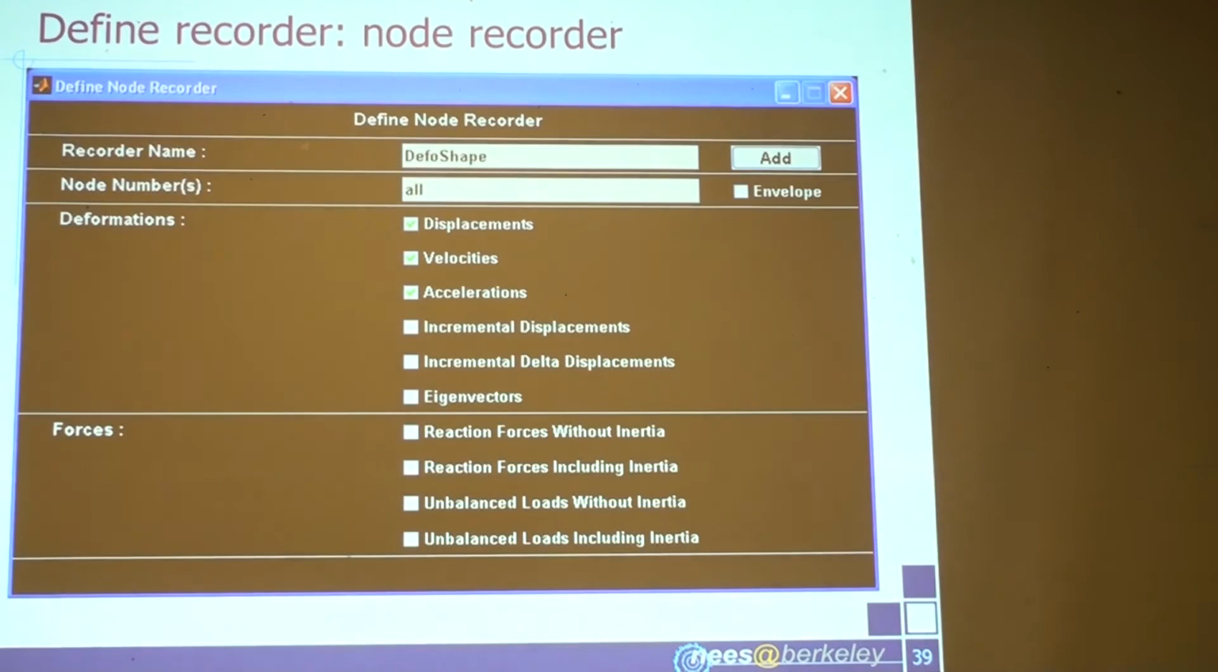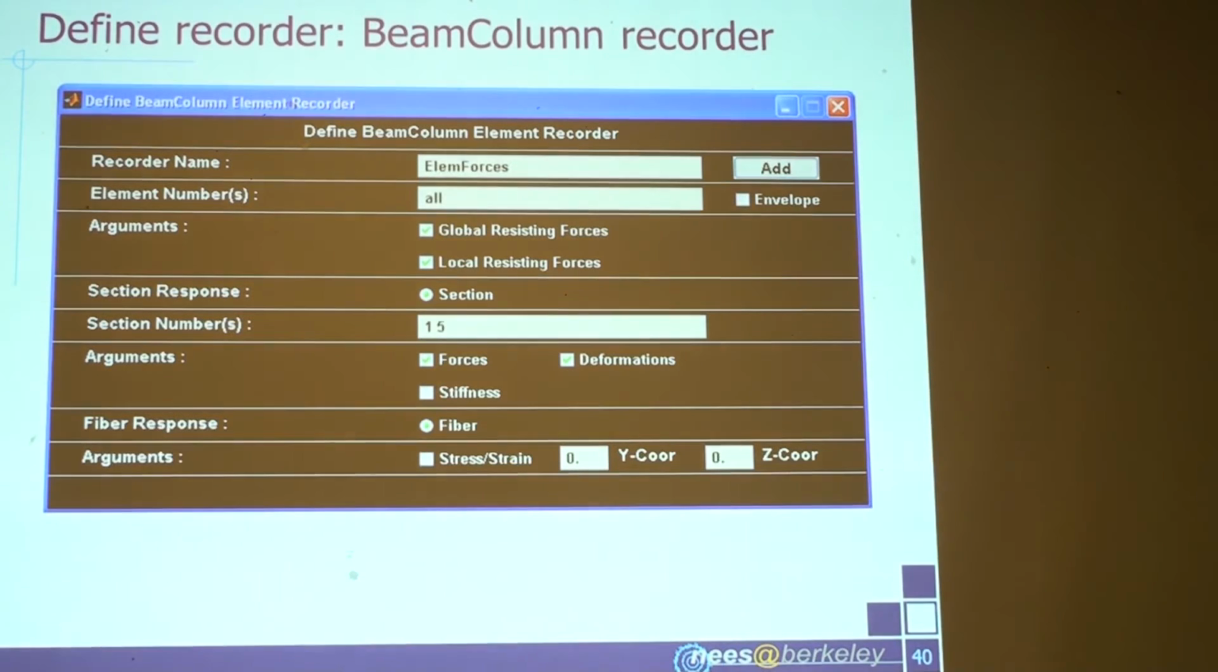So for example, the node recorder, this is the default that is already there, called deformed shape. As you can see, it will record displacements, velocities, and accelerations for a dynamic problem. If you had a static problem, it will only do displacements. And it will do that for all nodes, so that we can plot the deformed shape of the model later. If you have a really big model, that might not be a good idea. It might generate a lot of data on your hard drive. So then you might want to go in here and modify this and maybe only record certain nodes that you're interested in. Same thing we can do for element recorders.